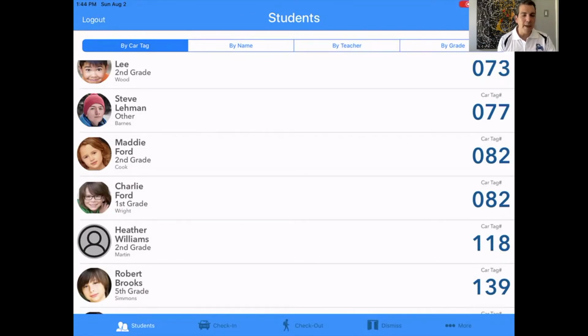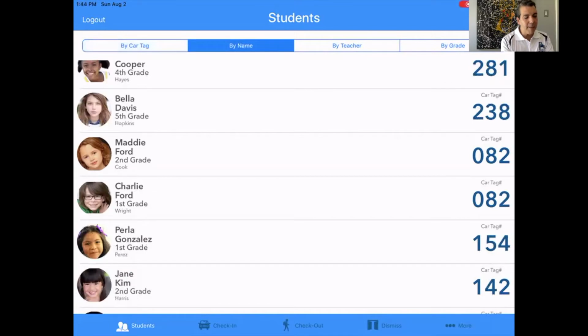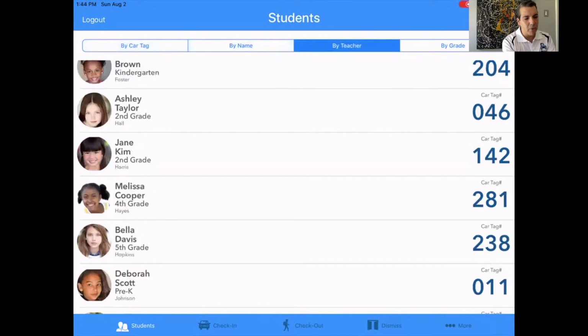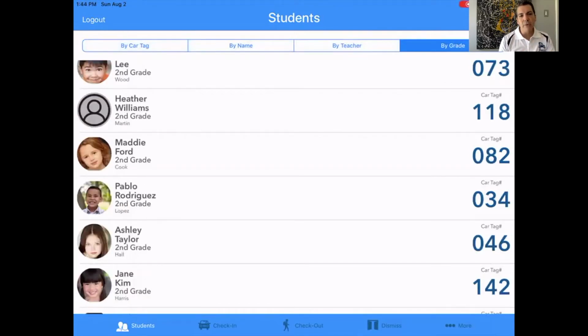One thing on this student screen is that you can also use it to find a particular student if you need to. For example, if I move here, by name, I can find them, or by teacher, or by grade. I can sort and look through the information to find a particular student.